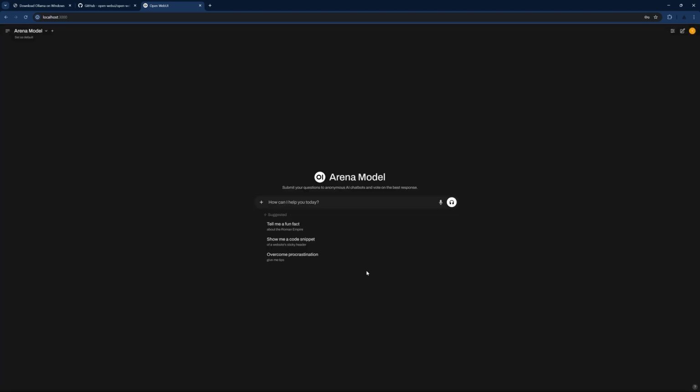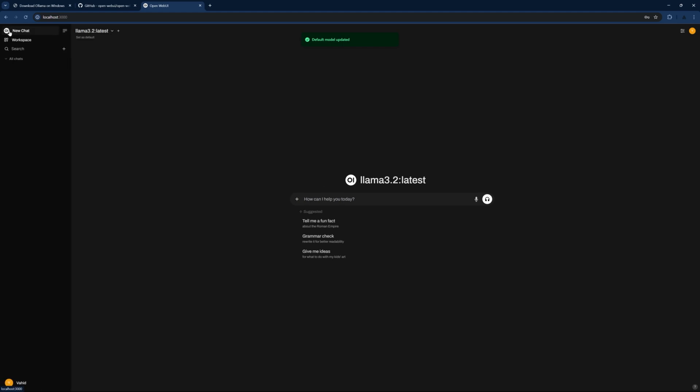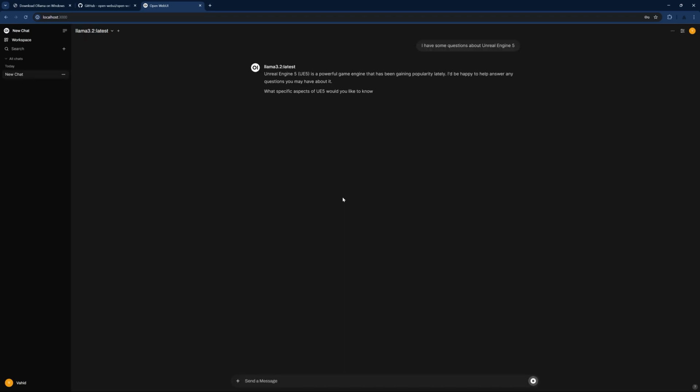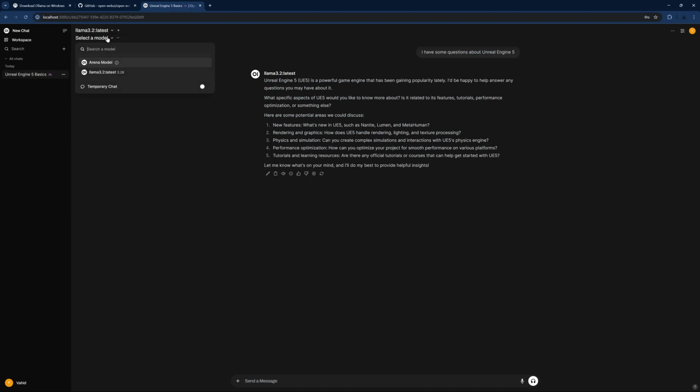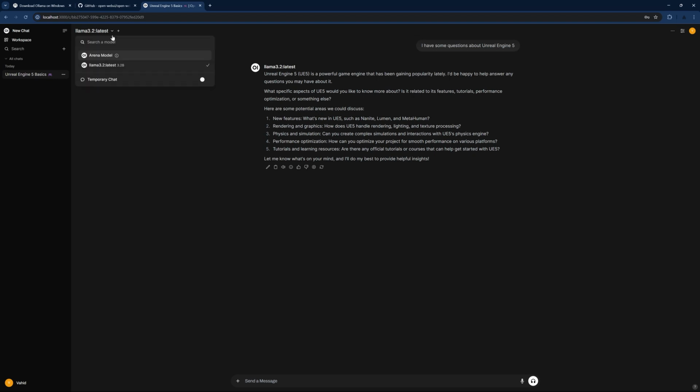Once inside the application, let's change the default model to the Llama we downloaded earlier. You can set any model as the default one. Let's test it out with a question. Just like ChatGPT, you can create multiple chats on different topics with your assistant. As you can see, the responses are lightning fast. You can even add multiple AI models within a single chat or create temporary chats for specific tasks.